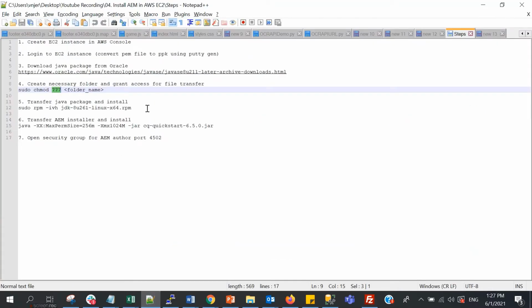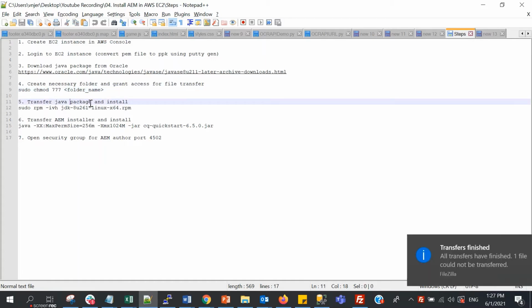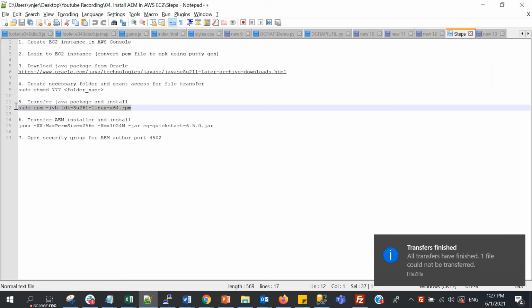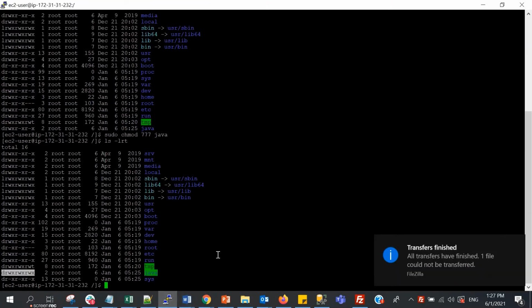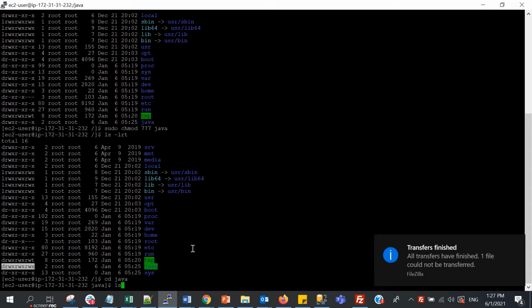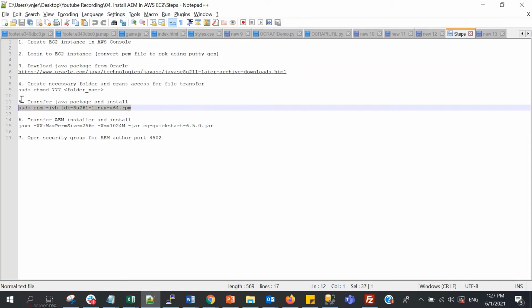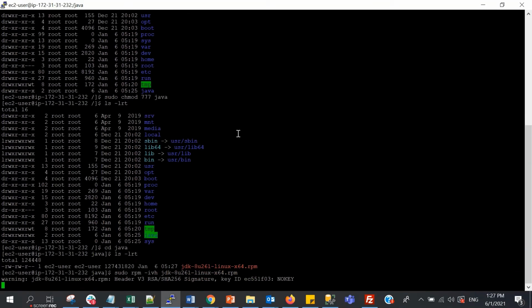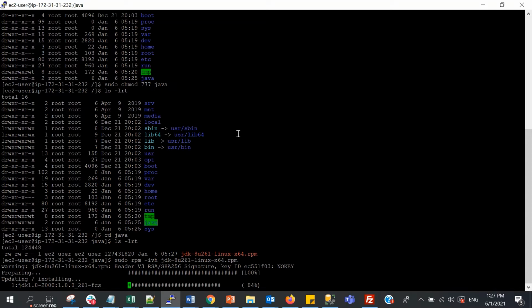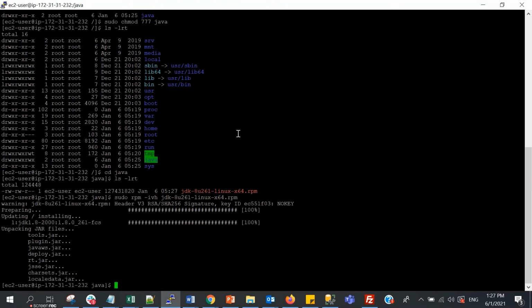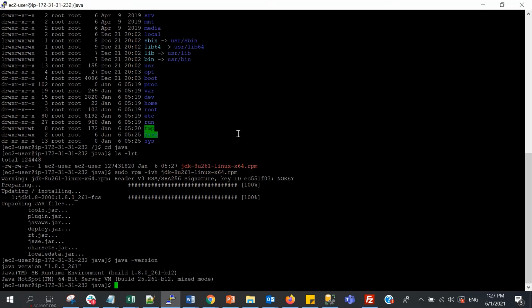While waiting, let's see the next step. Next step is, after transferring the Java package, we need to install using this command. So let's go to the Java folder, and then we can see the file is here, and install Java using this command. Okay, it's done. We can check using java -version. If you get this, it means you already successfully installed Java, and you can see the version here.